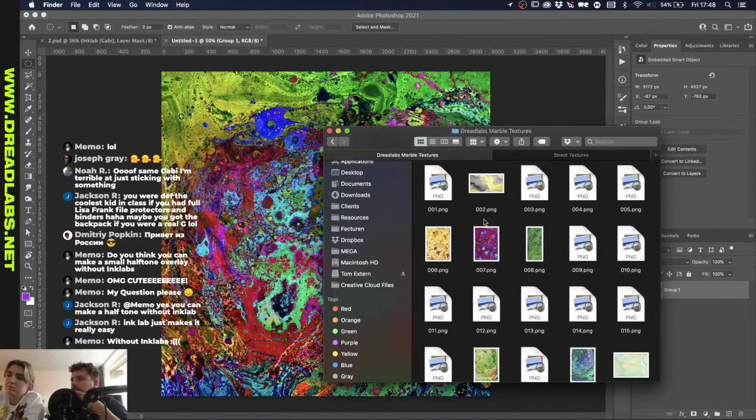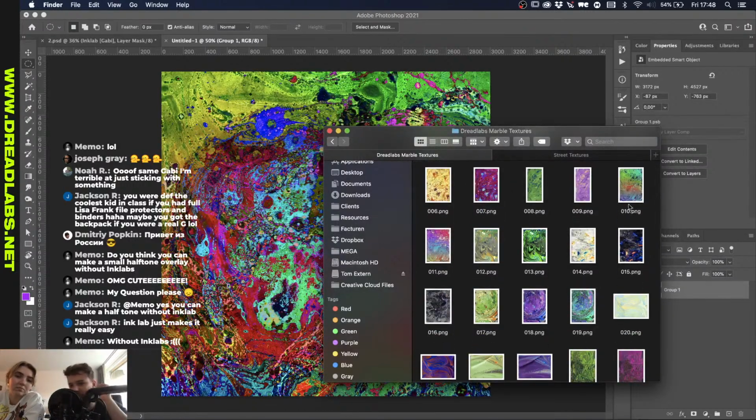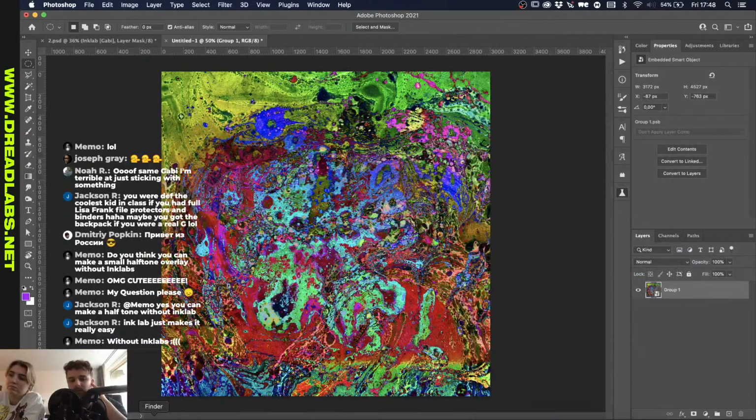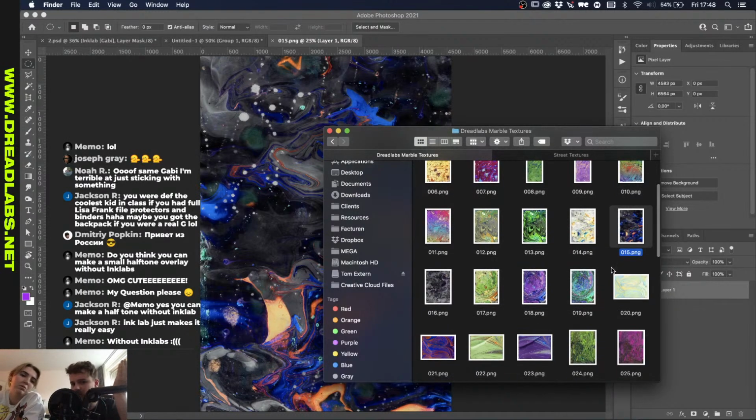Without Inklab. Oh, sorry, I didn't read the question properly. Yeah, you can do it without Inklab, but there's a video on my channel where I go into bitmap effects, and that's where I go over the halftone effects. I want to spend today's stream with Inklab stuff only. But yeah, if you want to learn about the halftone bitmap effects, there's a video on my channel. I made it like 1 or 2 months ago.